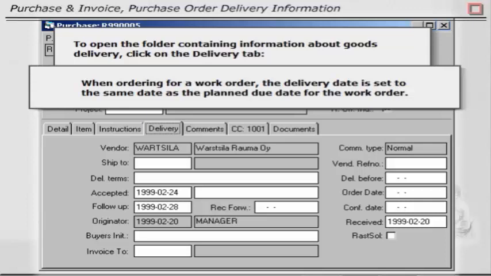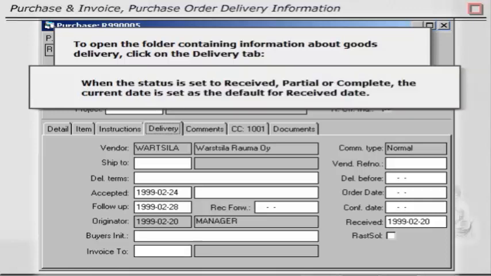When ordering for a work order, the delivery date is set to the same date as the planned due date for the work order. When the status is set to received, partial or complete, the current date is set as the default for received date.